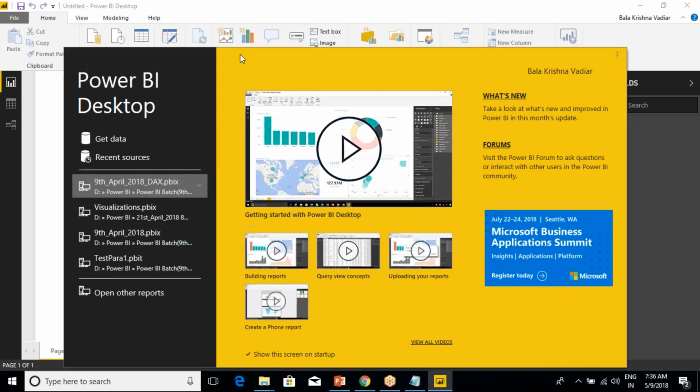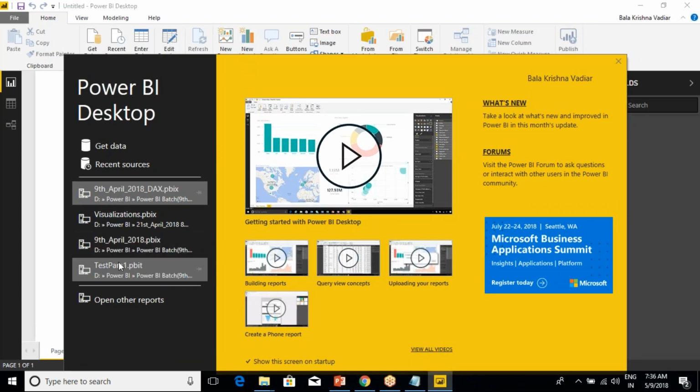So this is the window you would get. These are my recent projects, and what you could do is close it. This window you need not worry about at all. Microsoft has given some sample videos here. We have a forums tab. Click on this. What's new? And every month, as I said, as you can see here.